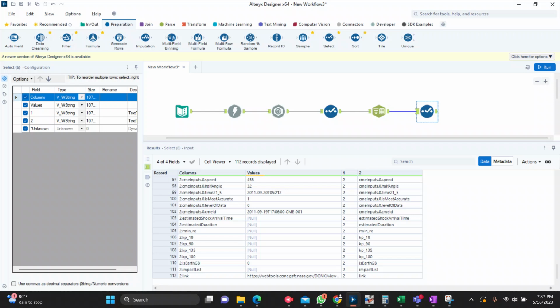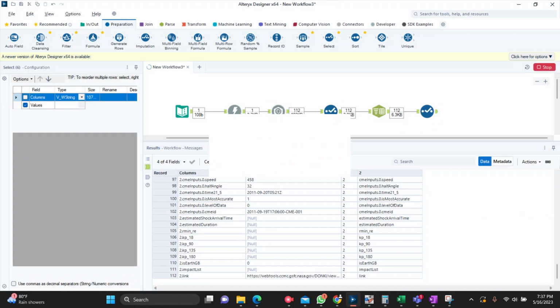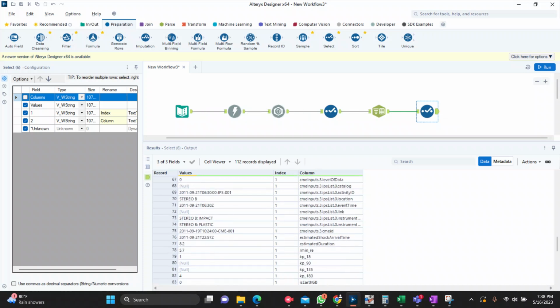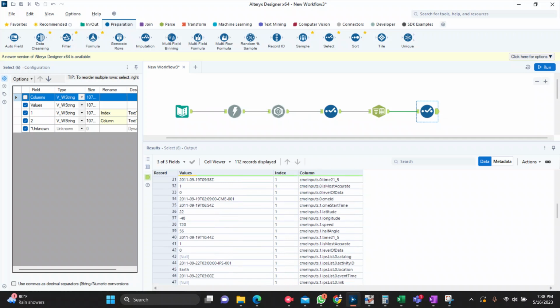So I don't really need this column. I do need the value, and this one is going to be my index, basically like an ID or something, and then the second one will be my column. Let's run this. Once I click here, you will see the changes.